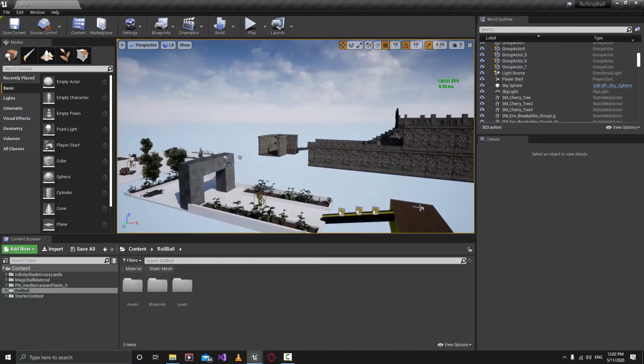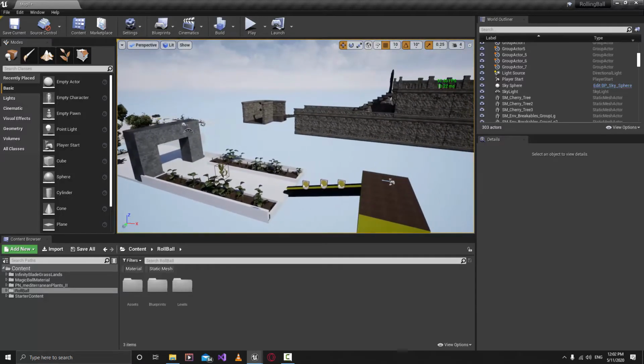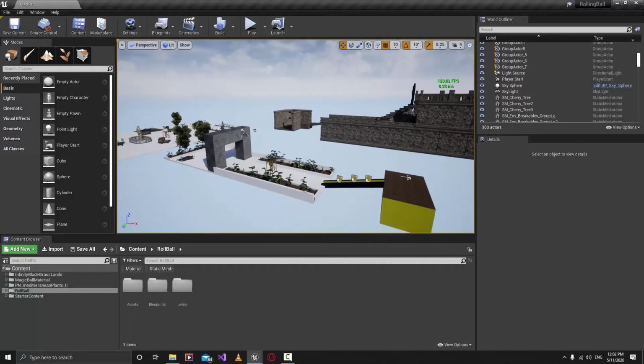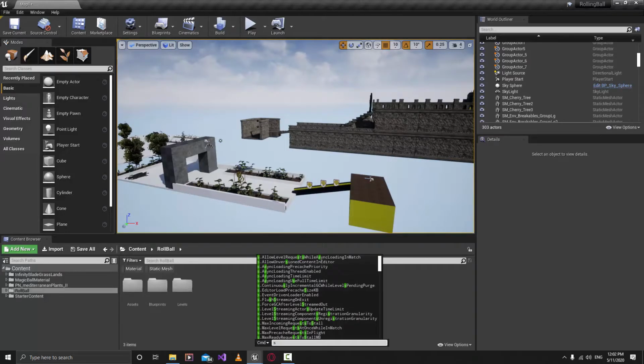All right, and you can always have that fps in here so that you can see. Also if you want to hide it again, just hit tilde on your keyboard and type stat fps again, and it's going to hide. But why not have it? All right, just hit tilde and type stat fps again.